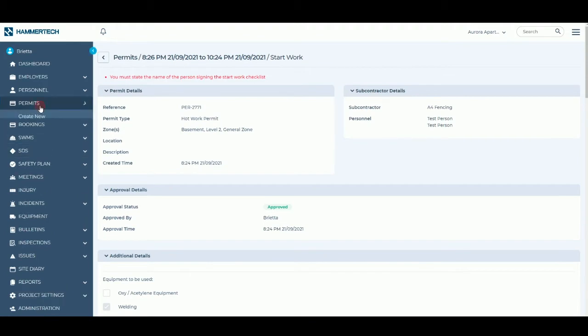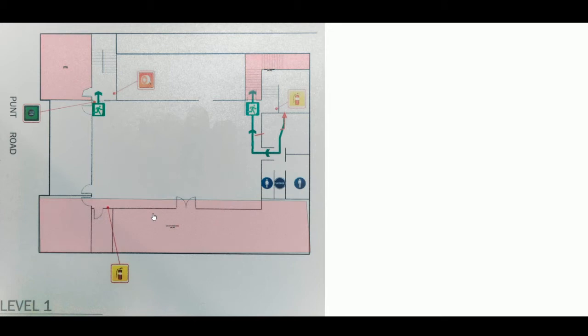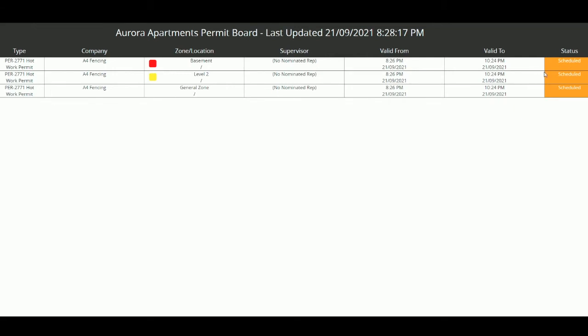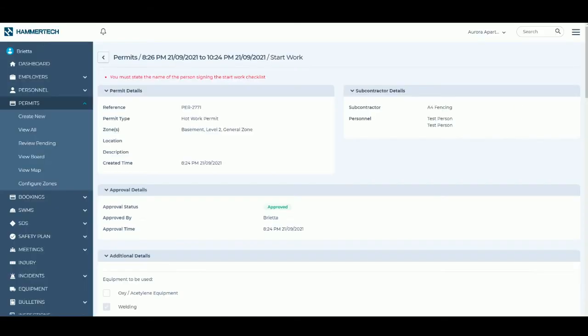If a permit map has been set up for the project, you can view which zones are currently active by selecting Permits and View Map from the left-hand menu. The View Board option will display a snapshot of permits due to take place over the next 24 hours.